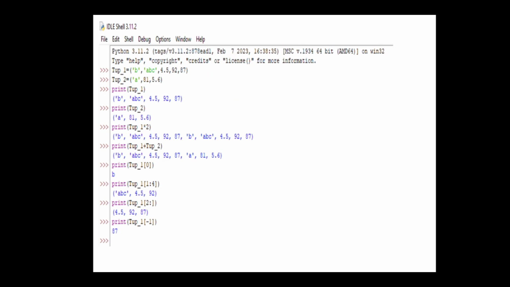Now print tup_1[0], that gives b. Print tup_1[1:4], that means from indexing 1 to 3. That's why you will get abc, 4.5, 92. Print tup_1[2:], that means indexing starts from 2 up to end. That's why 4.5, 92, 87. And print tup_1[-1], that is last element, that is 87.